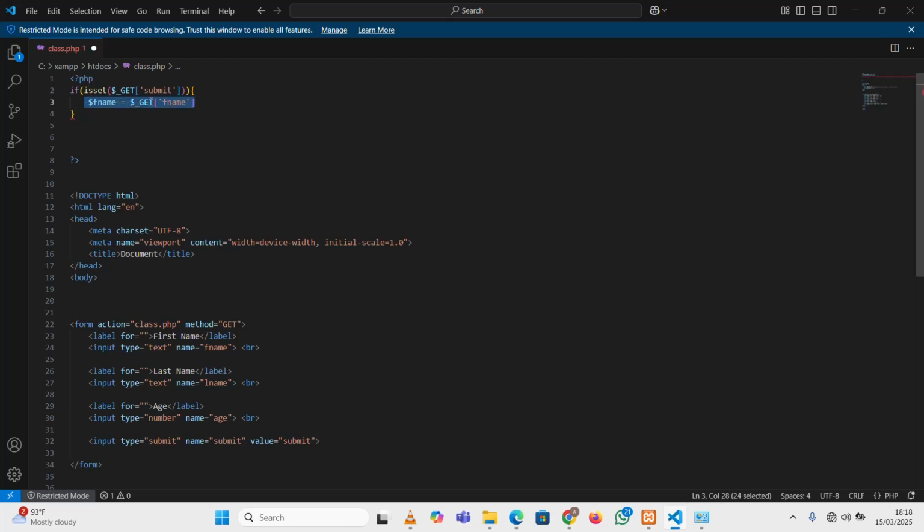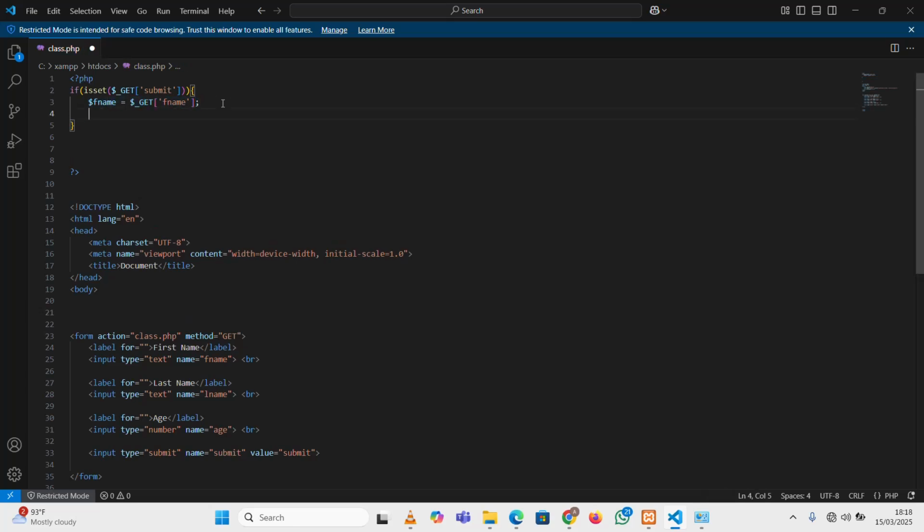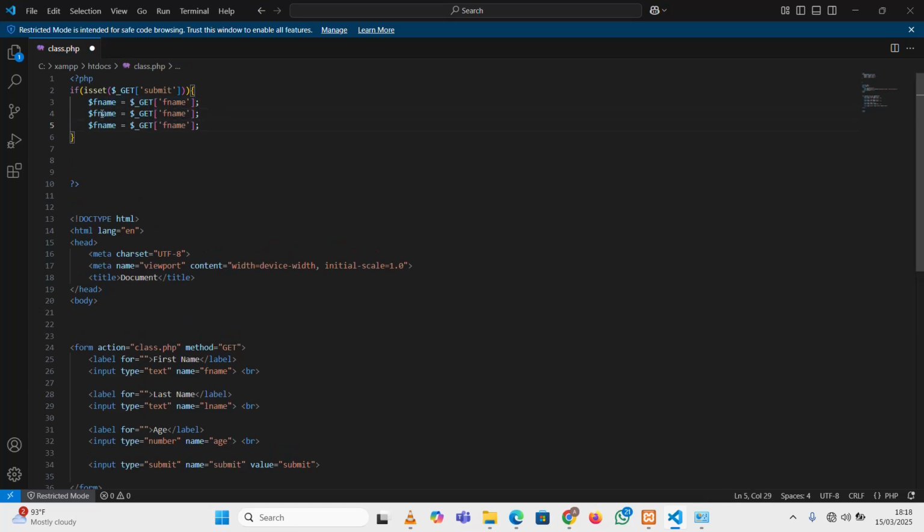Now let me just try and duplicate this. Let me duplicate it. So now the last name, L name, then the age. We don't need to alter the ID because it will automatically increment by itself. So the first one will be 1. So the next data that we post inside our database will be 2, and so on. So we only need to work with these 3 fields.